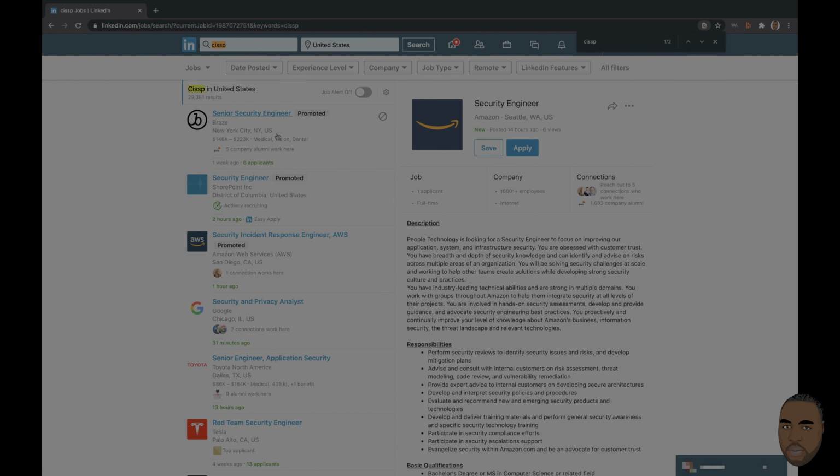But what I didn't notice at first is that anytime I used a specific skill set in the search, it gave me back the results of every job post that's looking for that particular skill set or certification. And so now, at the time of recording, there are 29,381 jobs, employers, looking for someone with the CISSP certification.